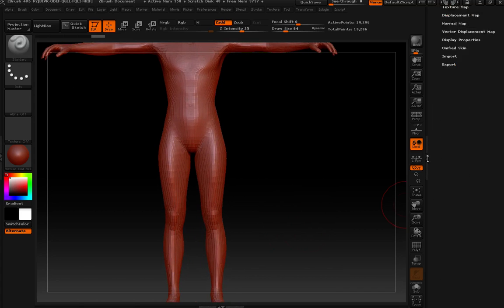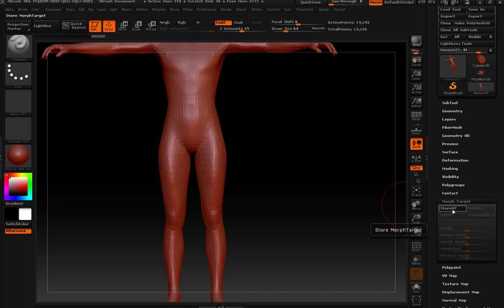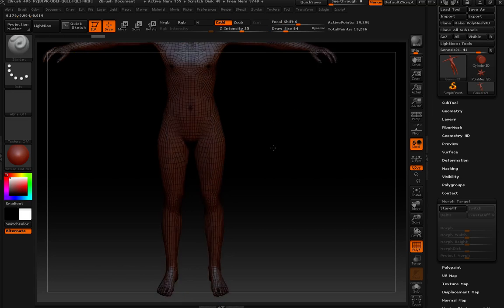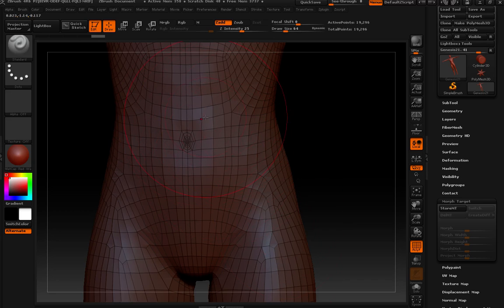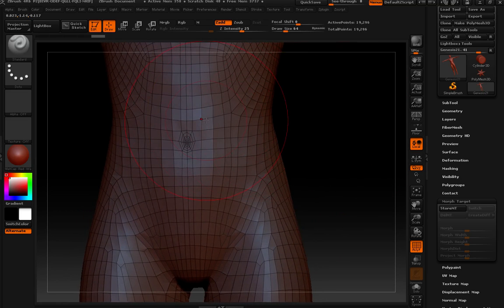Awesome, right? So what you do is you go to morph target. Then you're going to store morph. And what store morph does is it literally remembers every single thing about this tool, also known as mesh. And it's going to store every single vertice. A vertice is all these intersecting lines, or points, or dots. Don't think of them as intersecting lines. Think of them as dots being connected by lines.